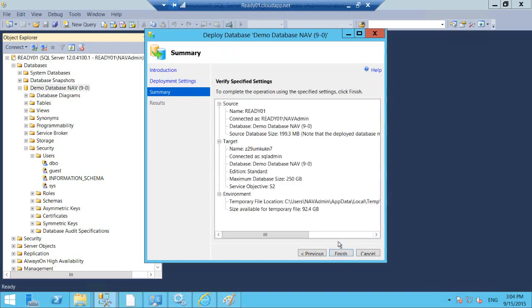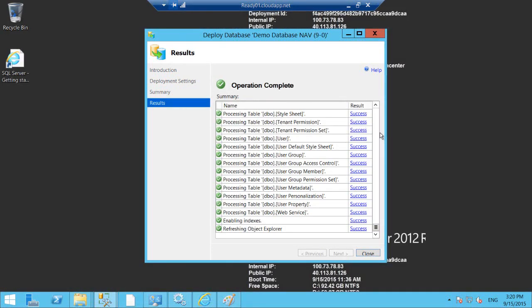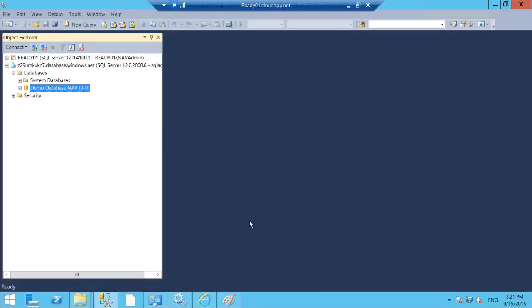On the Summary window, click Finish to proceed with the operation to move the NAV database to your Azure SQL Database instance. A progress window will appear. When the process is complete, you should see that all steps have succeeded. At this stage, we have successfully created a copy of the Dynamics NAV database in our Azure Database Server instance, and this can be viewed directly in SQL Server Management Studio. You can also see the database on the Azure portal.